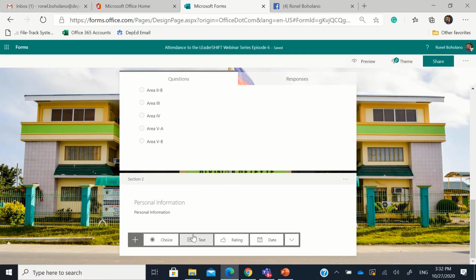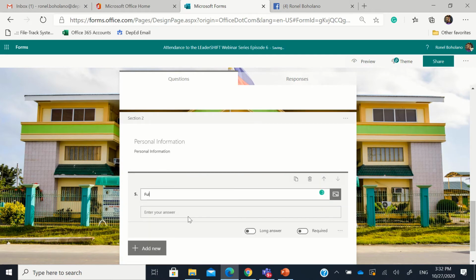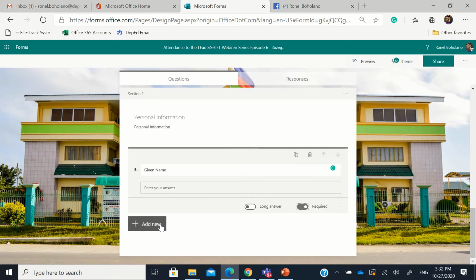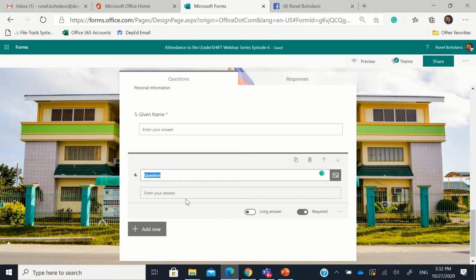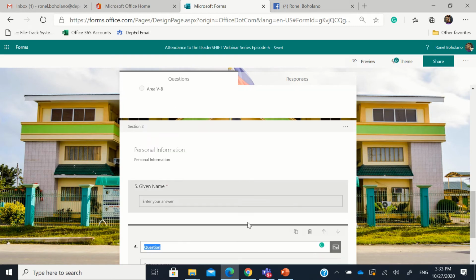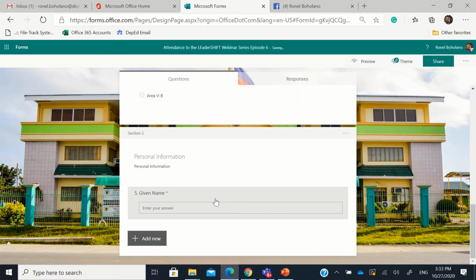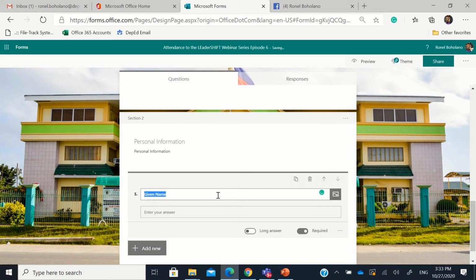Then, I can add another one. So, like, for example, the first name. Oh, no, not the first name kasi merong ibang pilosopo din minsan na first name na yung nilalagay. Dalawa pala yung pangalan. Hindi naman daw sinabi na second name tsaka third name. So, given name na lang. Then, okay, delete ko lang po ito muna.